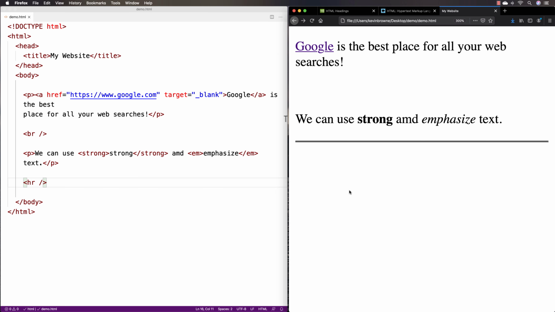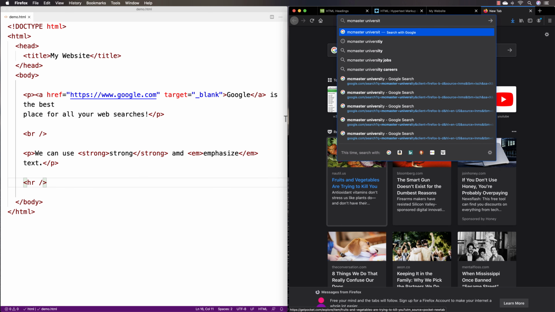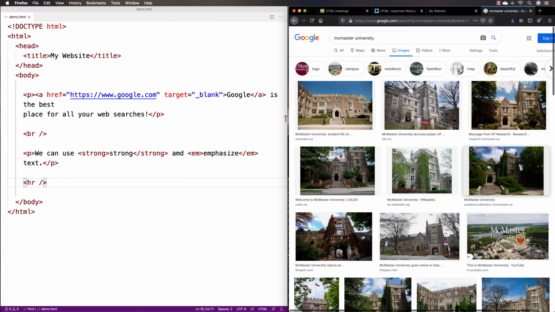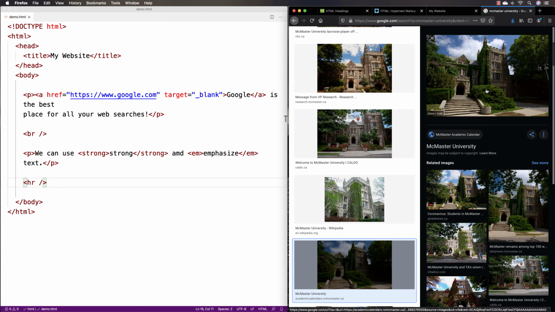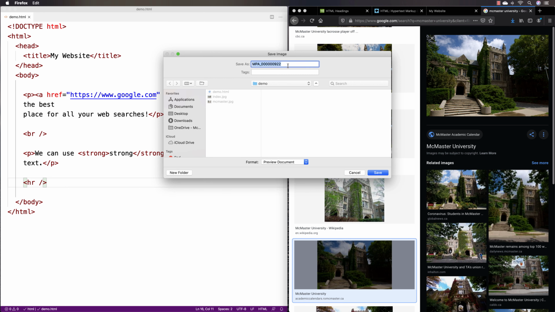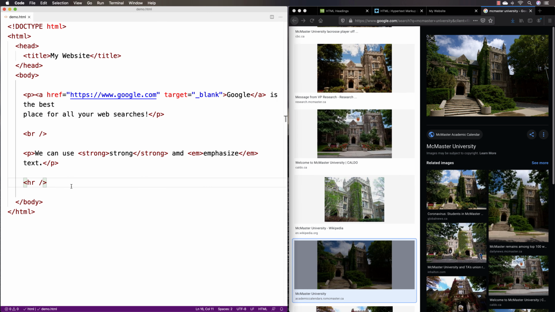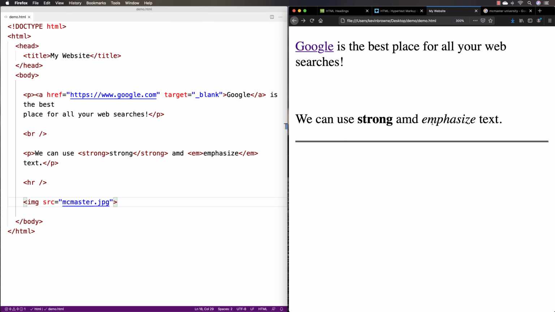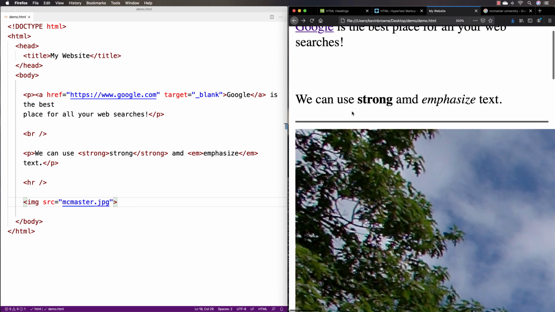So let's maybe grab an image of McMaster University. We'll find a pretty one. This looks like a pretty nice one. We'll save this image as, and we'll call it McMaster. Replace the one that's there. And I'll say image src is equal to mcmaster.jpg. And if I render this here, I get this thing that looks like this.